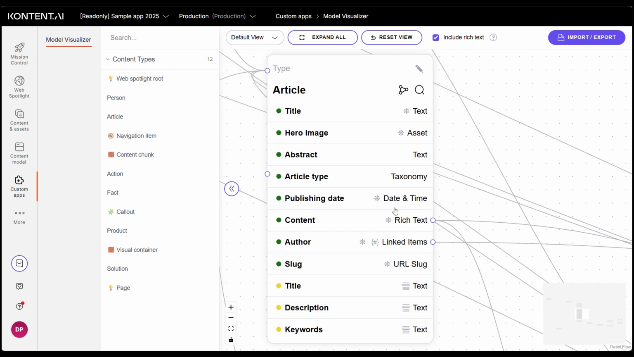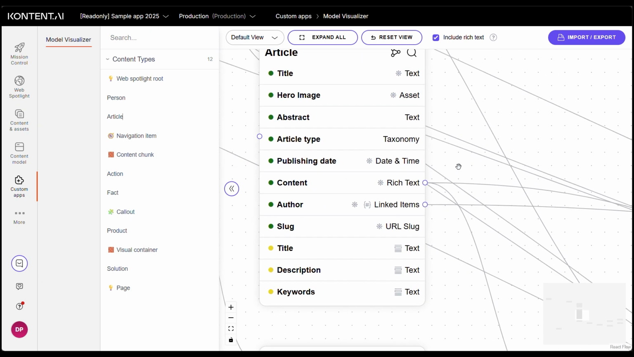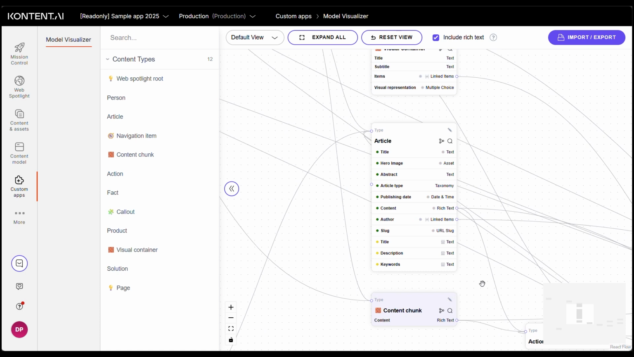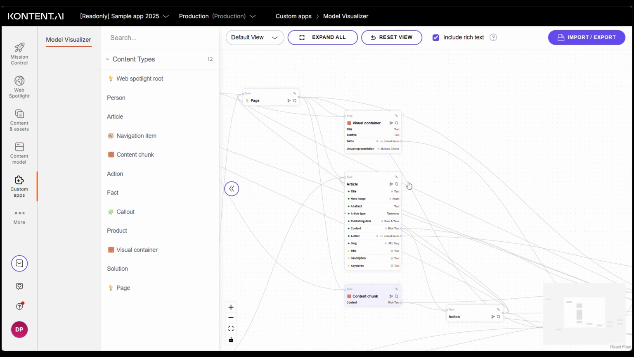There's also other badges that signify different individual configuration for each element, such as if the element is required, how many linked items it accepts, or what snippet it originates from. So all of this is available and more at hand when you expand the content type.